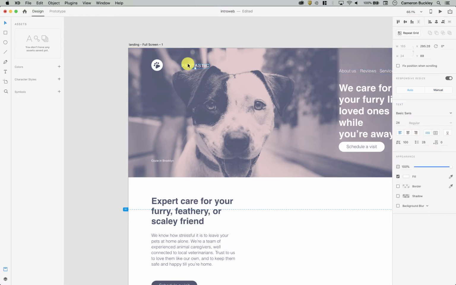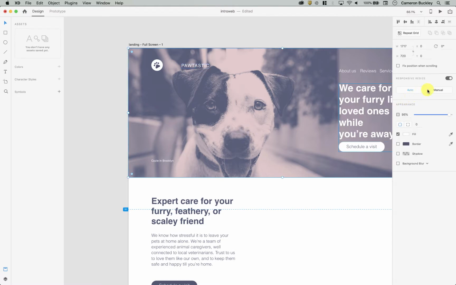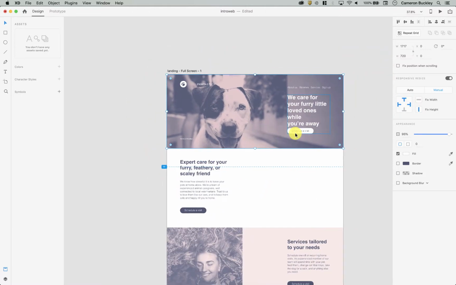This Pawtastic and this logo, I don't know if I actually really want these anchored. I might want them to kind of move with the page. We'll work on that a little bit later. This image, if we go to the manual, it's anchored on all these different sides but not the bottom. So whenever we start to resize it, you're going to see that it's going to basically be blowing up and down as we move it.